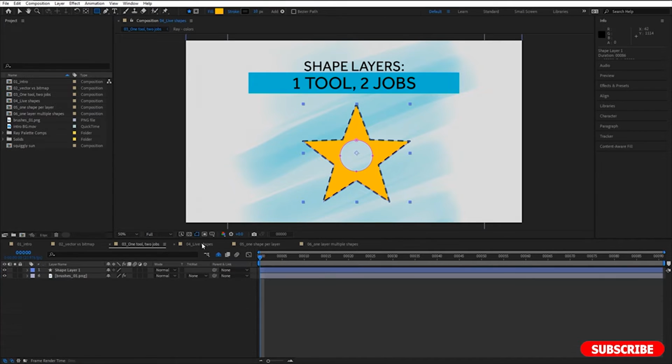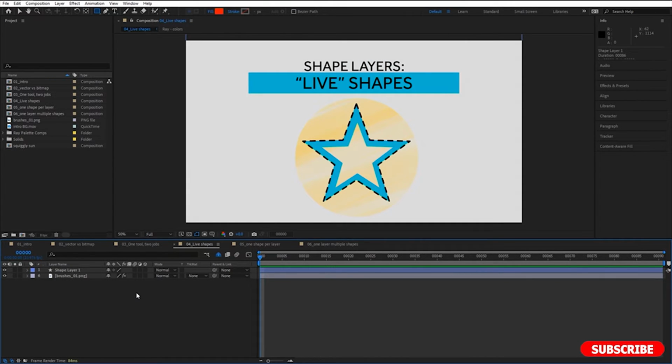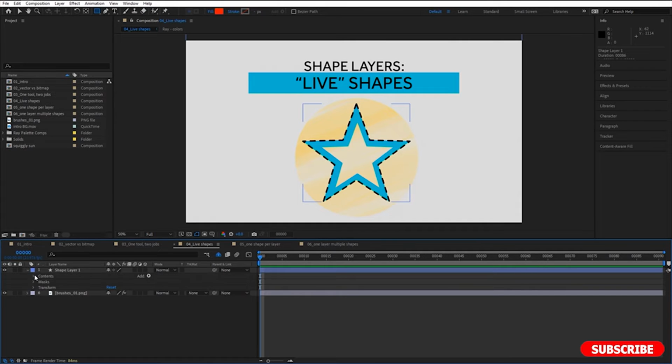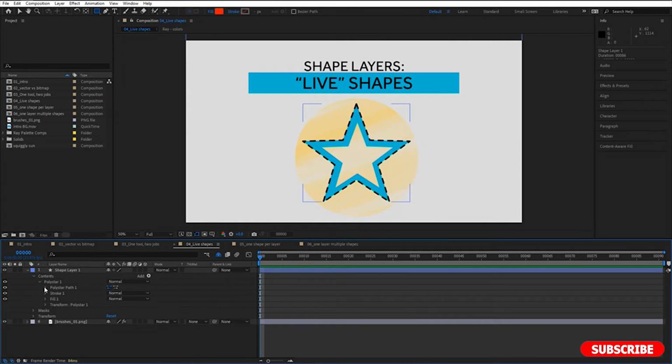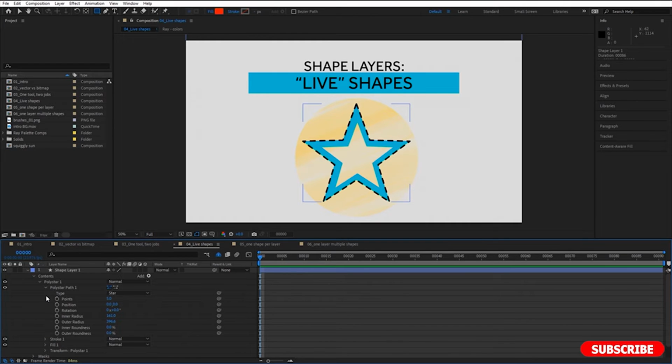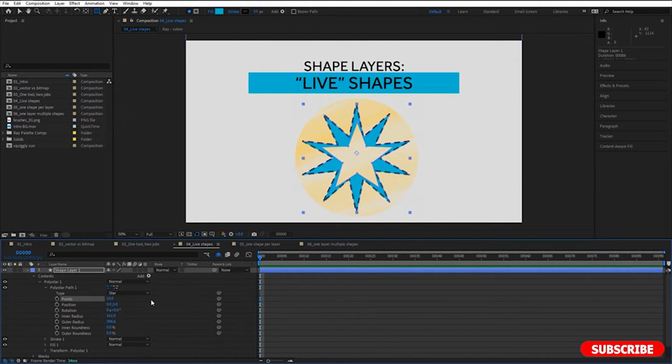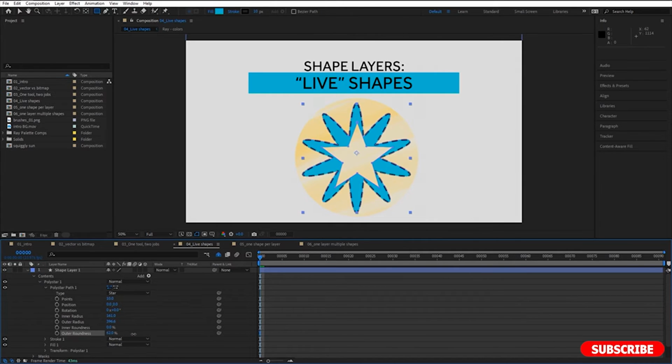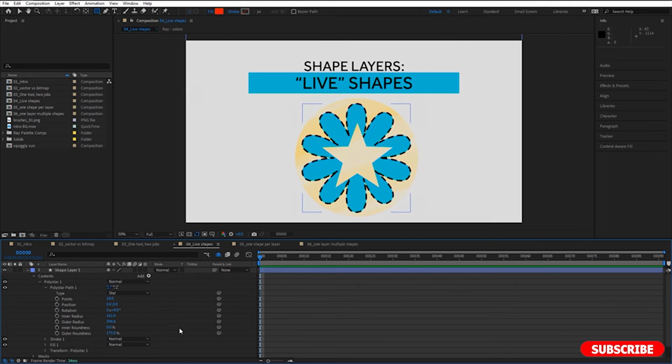Another important distinction is that shape layers are considered live. And what I mean by that is that we can go back at any point and change up the initial properties of the shape. So here in our shape layer, let's twirl this down, and under contents, here's our shape, the polystar path. And here's all the properties that create this particular star. Right now it has 5 points, but I can always go back and change this up to something like 10. And maybe instead of pointed corners, we want rounded corners. That's one of the major advantages to shape layers, is that you can always go back and change it, and you can keyframe this over time to create an animation.